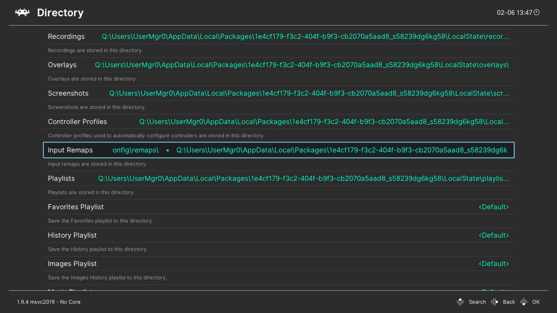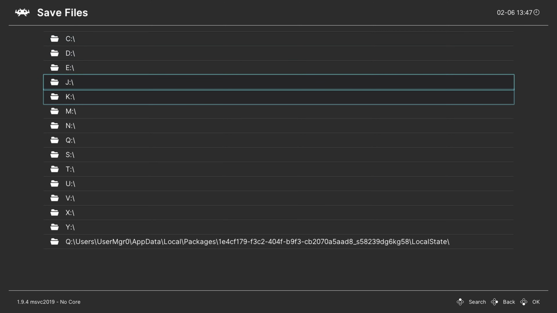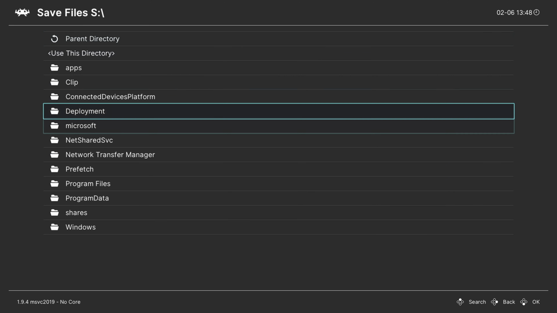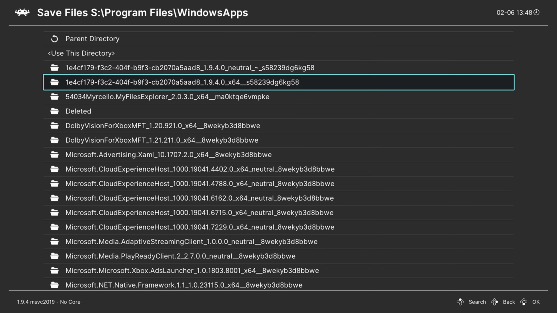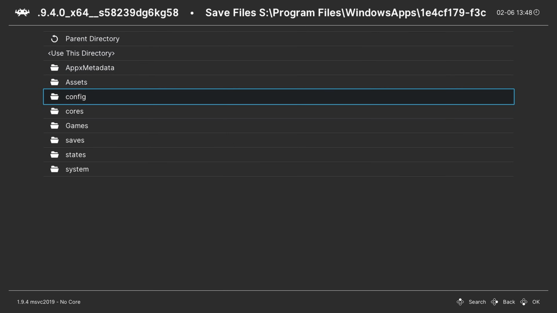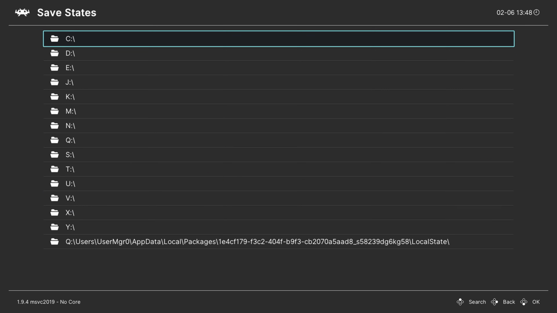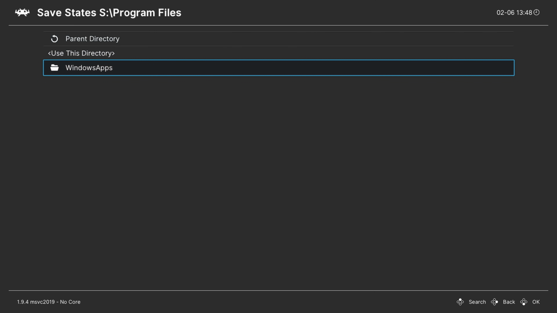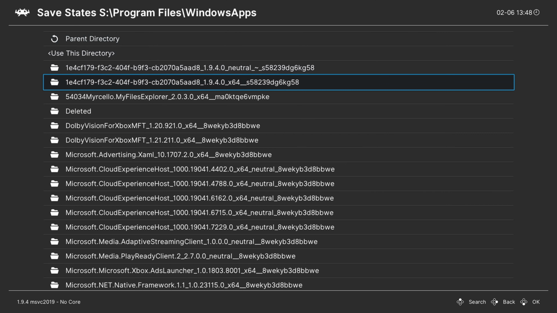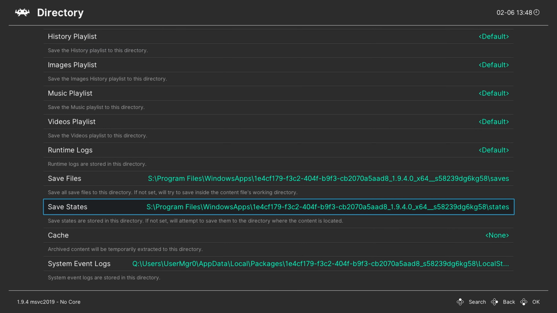And then we were going to scroll down and we're going to change the location of our save files. Save files, change it to the S drive. Program Files, Windows Apps, Retroarch folder, and saves, use this directory. And then save states, same thing, S drive. Program Files, Windows Apps, Retroarch folder, States folder, use this directory.